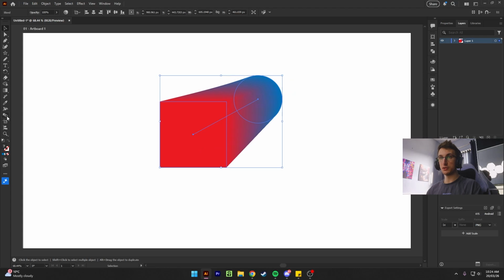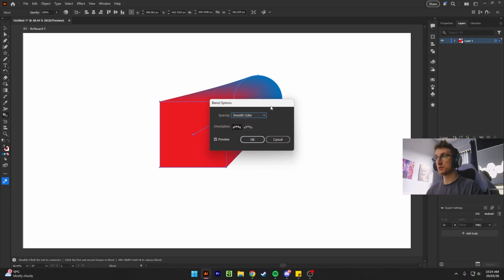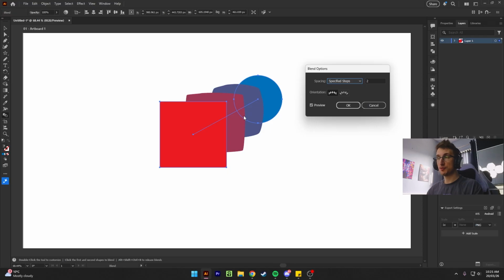If you double click on the tool in the tools panel, you can also bring up the blend options. So you've got smooth color, specified steps, and specified distance. And you can also change the orientation of the shapes during the blend. So if I go specified steps here and put that down to, let's say, 2, you can see that Illustrator draws 2 shapes between the circle and the square because there's only 2 steps to the blend. So there'll only be 2 different increments on the path between the shapes.